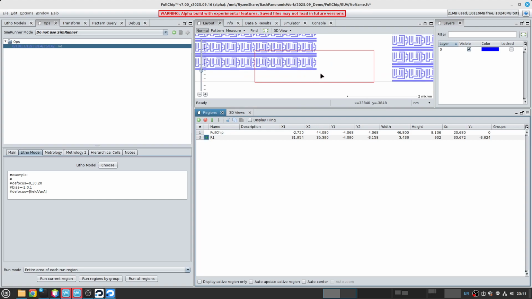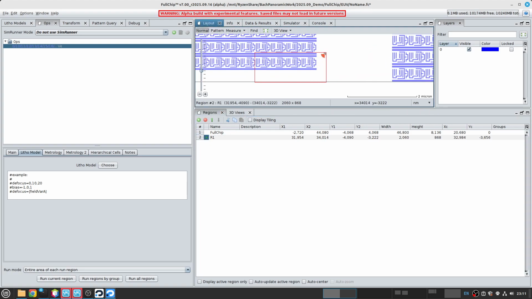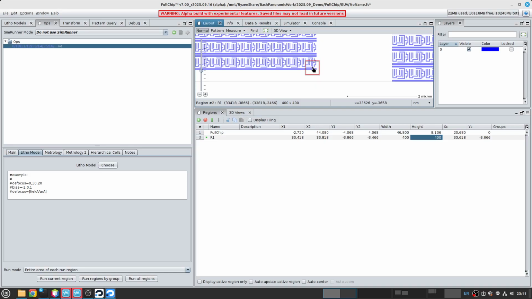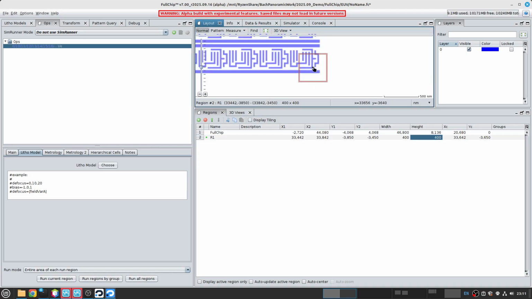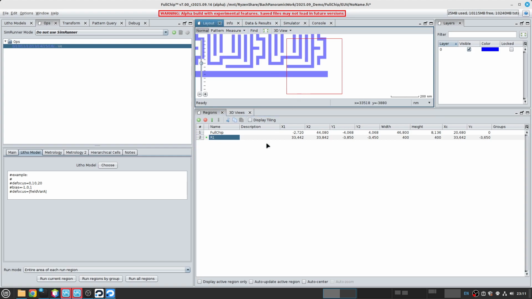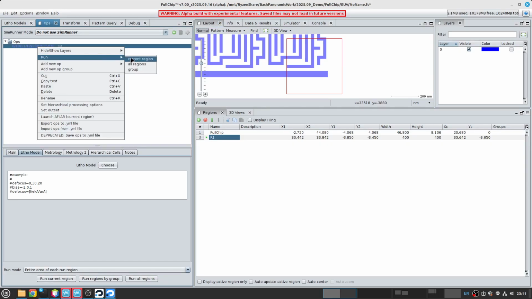I'll select it to be the nominal or the current region, and then I'll just center it. Now you can load a file or paste in numbers here, but I'm just going to type in numbers. So I want a 400 by 400 region, which is 400 nanometers. And then I'll center it on this corner so we can get some interesting edge effects here. Okay, we've got the litho model defined, the op defined, and the region defined. Now we're going to run the op on the current region. You can just right click it up here and say run current region.